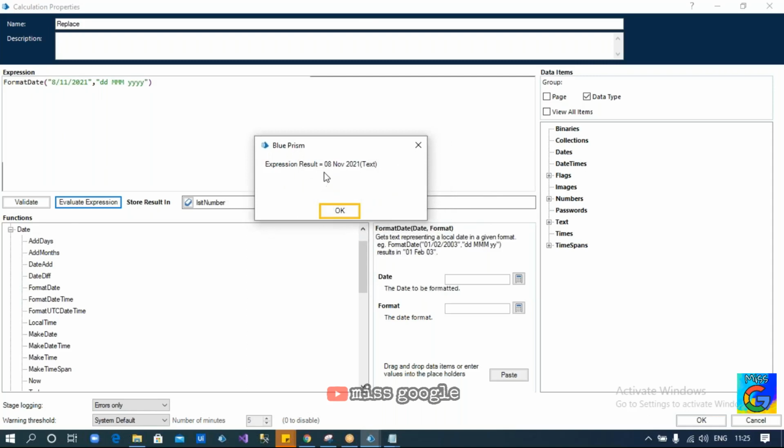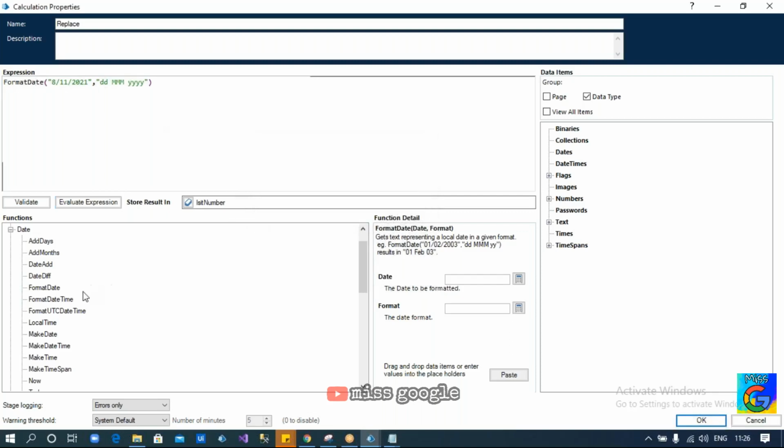See, am I able to see the result here? 08 November 2021. So likewise, you can change the date format also. Pass the input date and simply provide the format which you are expecting to see, and it will be able to give you the result here. Okay. So similarly, you can format the date time also.